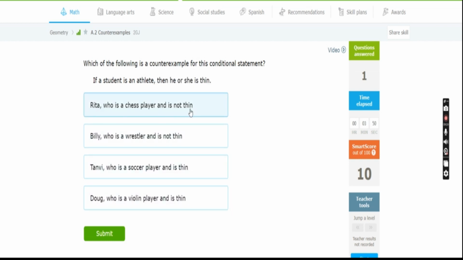Rita, who is a chess player and is not thin. Well, if we're talking about chess, that can be competitive, but I don't know, right? We live in this world where this could be a sport now. I don't know anymore, but we're just going to assume no, this is not part of this. Billy, who is a wrestler and is not thin. Okay, wrestling is an athletic sport, and Billy is not thin.